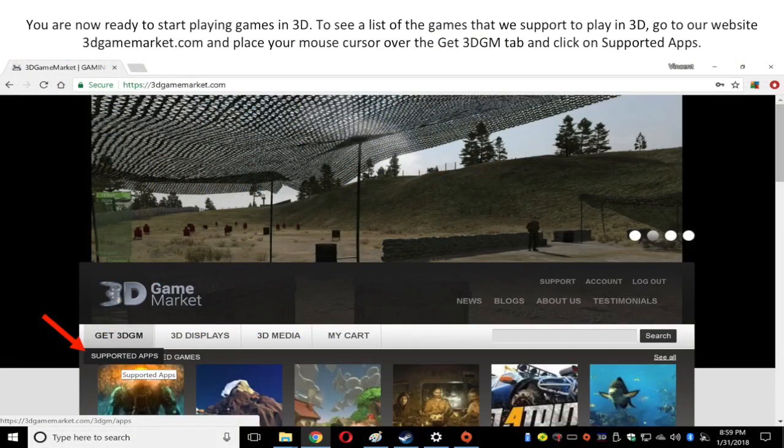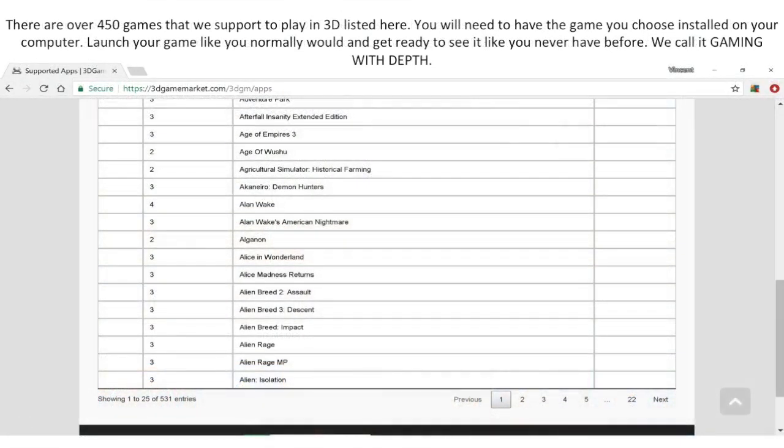To see a list of the games that we support to play in 3D, go to our website 3dgamemarket.com and place your mouse cursor over the Get 3DGM tab and click on Supported Apps. There are over 450 games that we support to play in 3D listed here. You will need to have the game you chose installed on your computer. Launch your game like you normally would and get ready to see it like you've never had before. We call it Gaming with Depth.